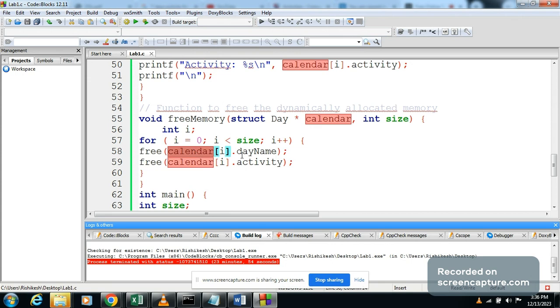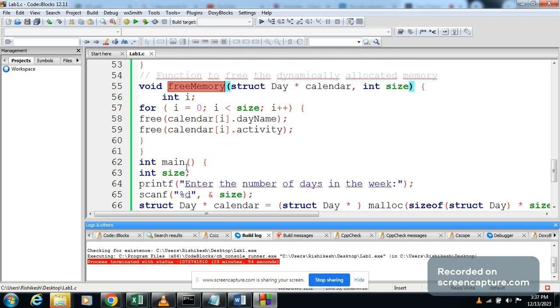Calendar 0 dot day name, calendar 0 dot activity: day one's day name and activity memory is going to be deallocated. In a similar way, i value is 1, 1 dot day name, second day activity and day name is going to be deallocated. Third day, fourth day, fifth day, sixth day, total 0 to 6, 7 times, 7 days' activity is going to be deallocated. When i becomes 7, 7 is less than size, which is 7, condition is going to become false, come out of the for loop. The execution of free memory is going to be completed.